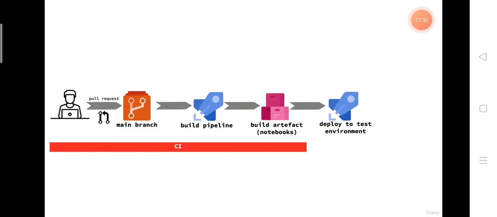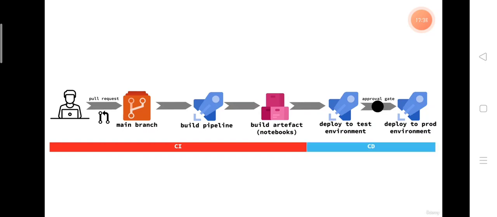Once the code passes all the tests in the test environment, the pipeline proceeds to the deployment stage via the release pipeline. Here, the code is deployed to the production environment, making it available to all end users. The deployment to test and production is the continuous deployment stage. In the following lectures, I will implement CI/CD with Azure DevOps and Databricks.